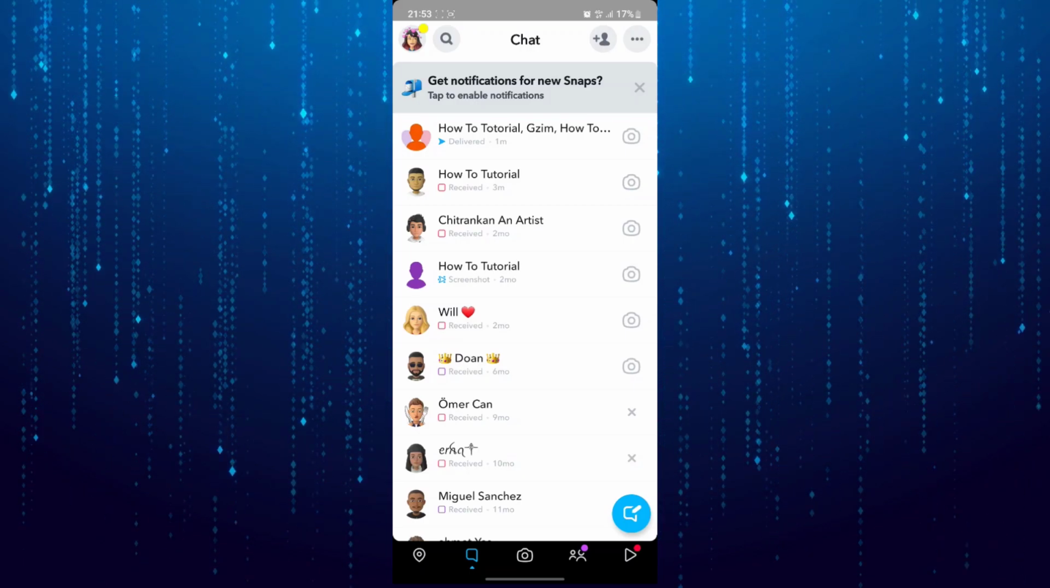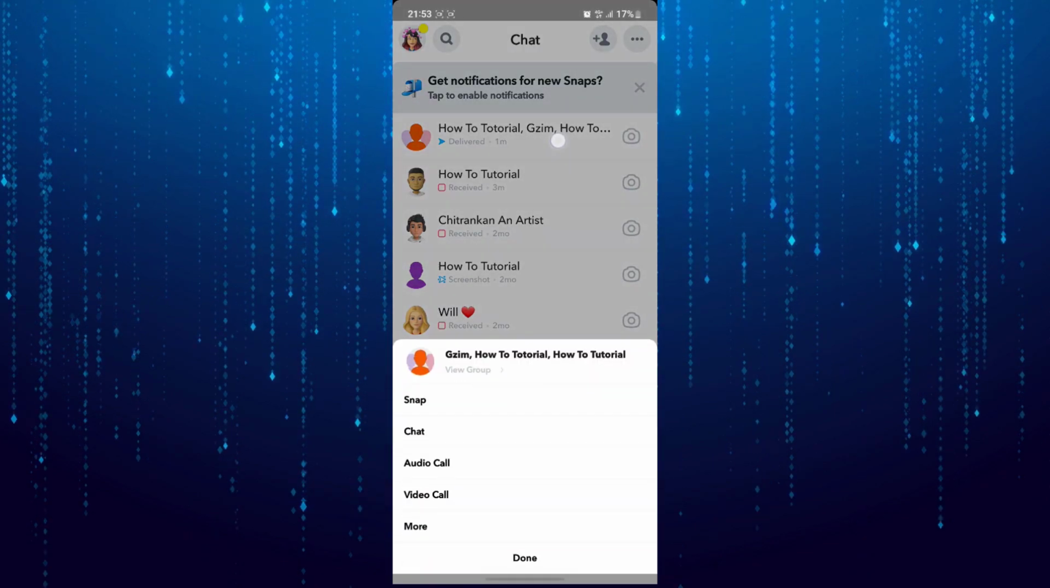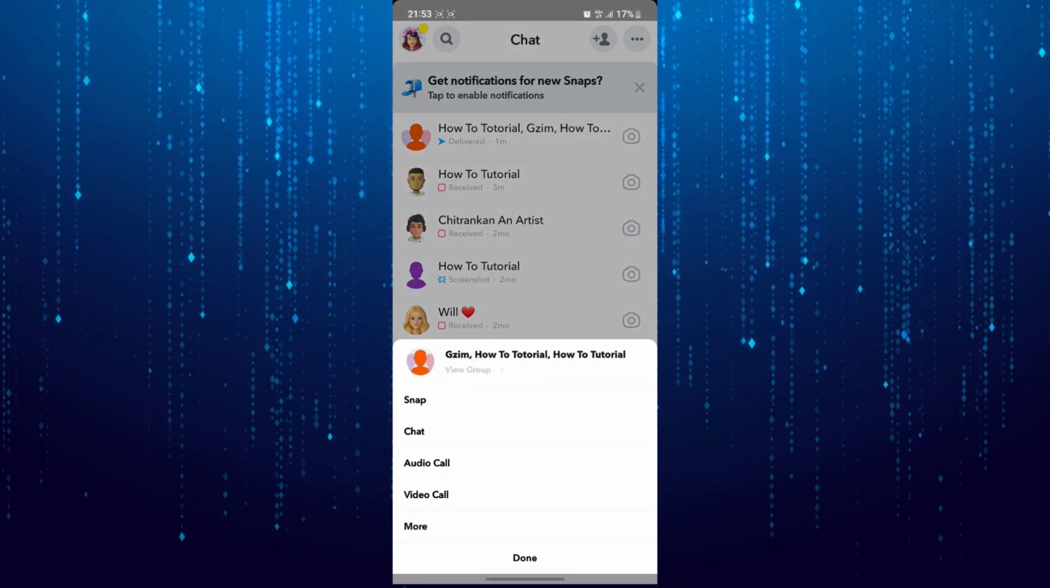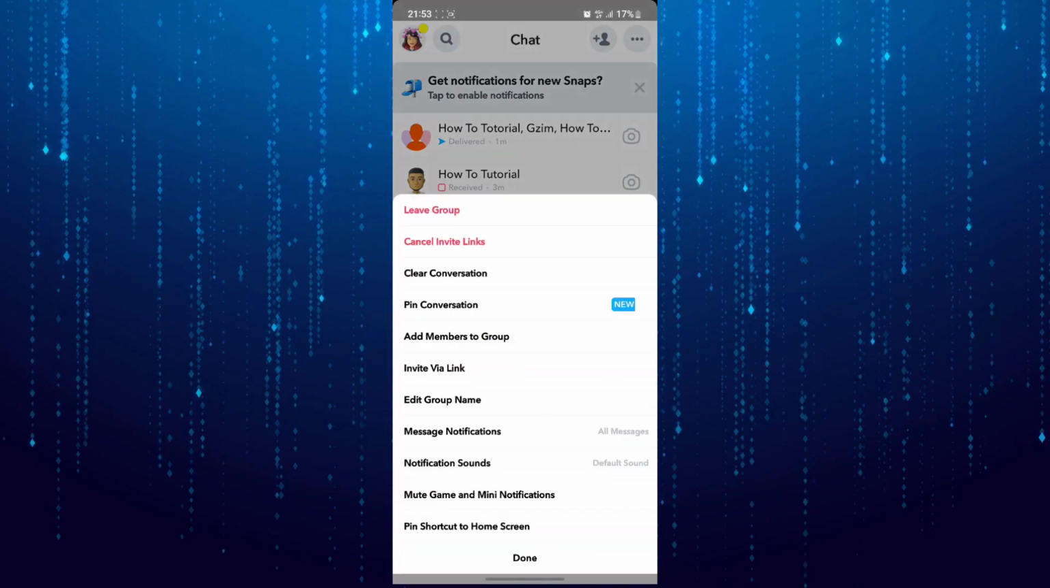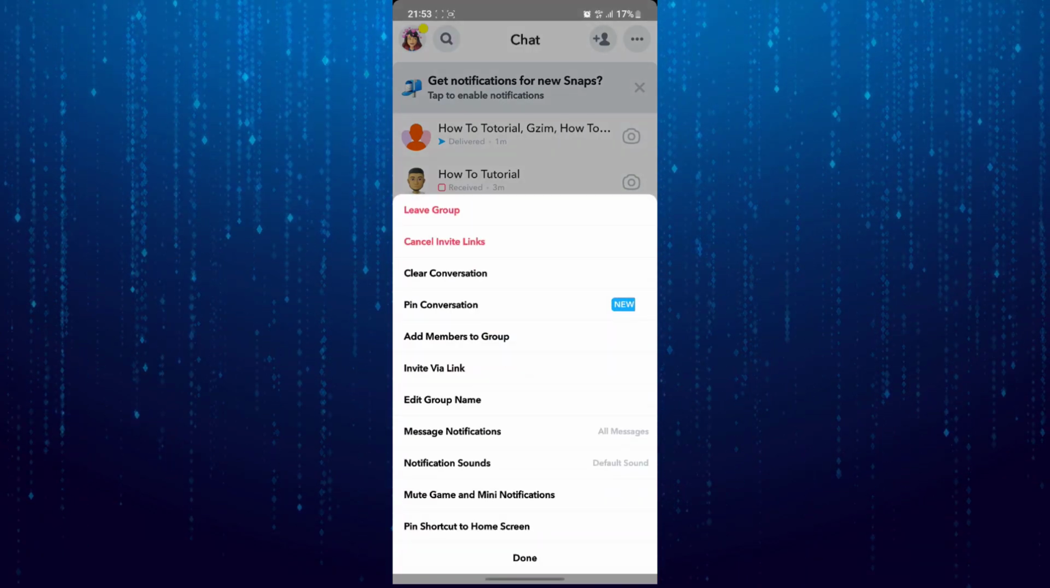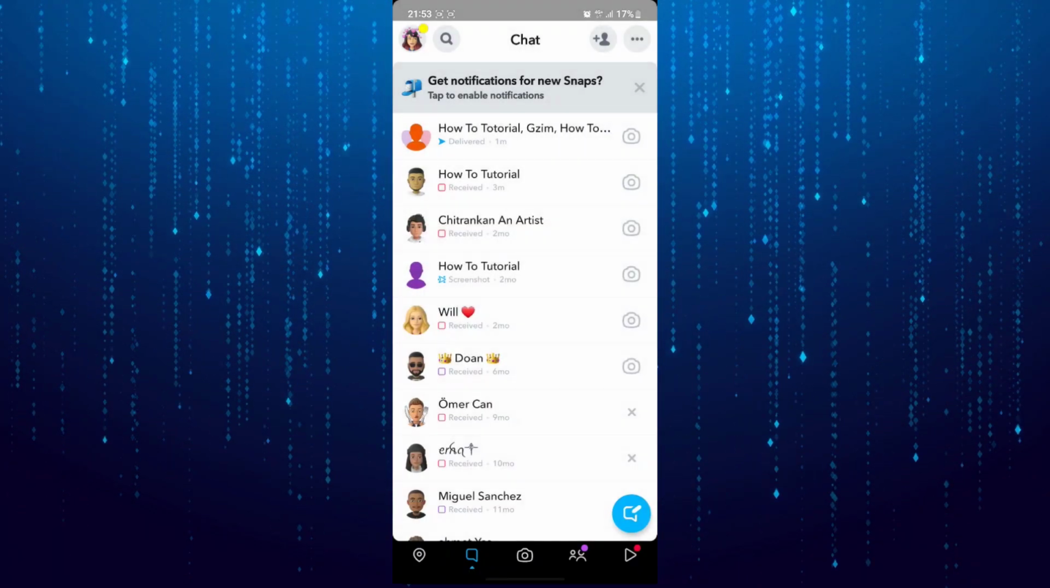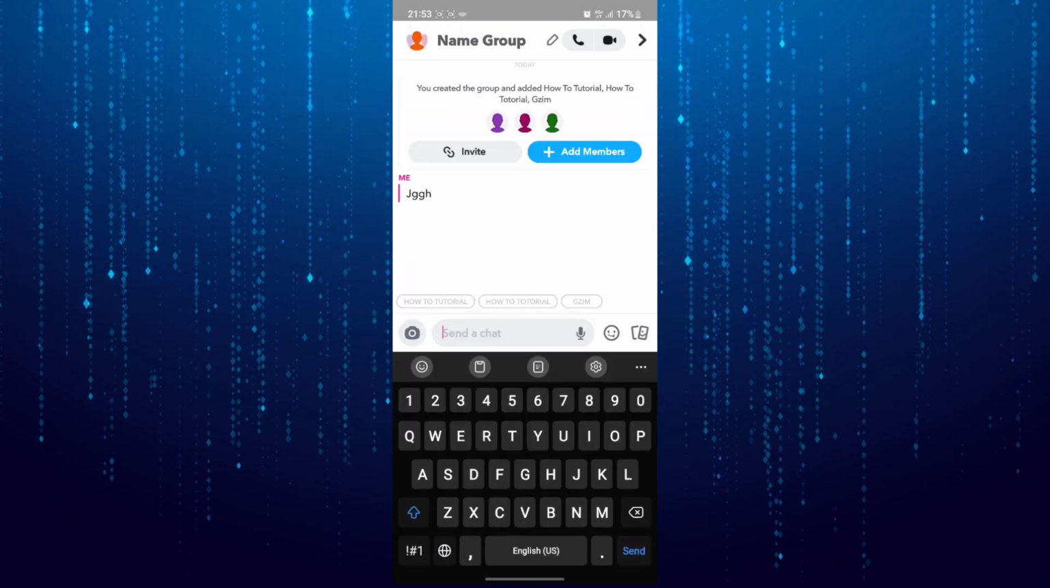If you tap and hold the Snapchat group chat, as you can see there is no option to remove specific people from your group, even if I click more. But there is a simple workaround. You can block the people in the group.